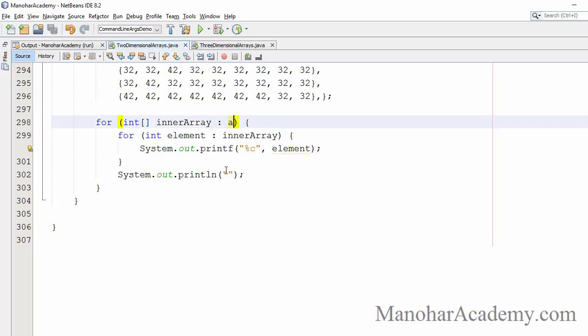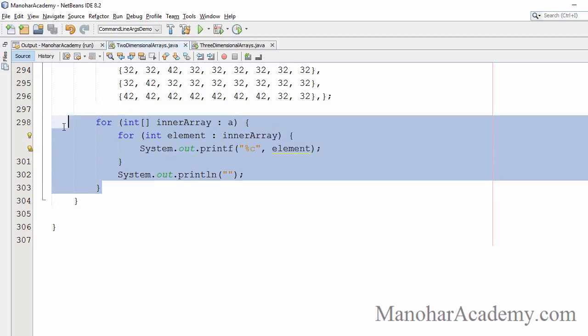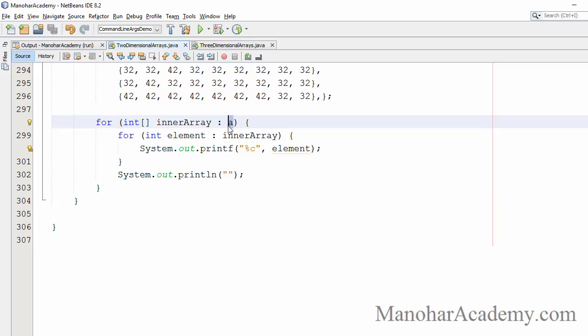How do we print a two-dimensional array? To print a single-dimensional array, we used a simple for-each loop, but to print a two-dimensional array, we have to use two levels of for-each loop, because each element in a two-dimensional array is an array. So here we have to give an array. Then each element in this inner array is an integer value, and that is the integer value we want to print as a character. Let's print this one.